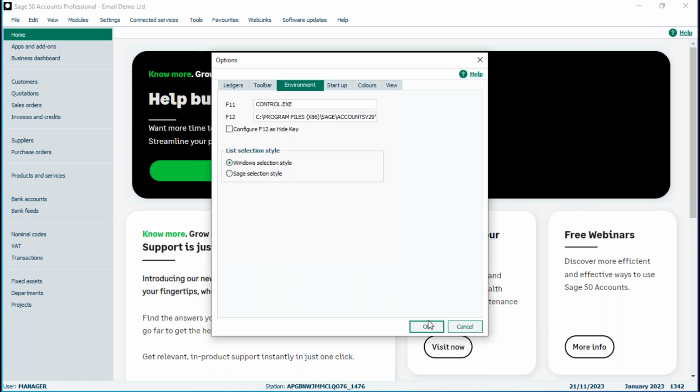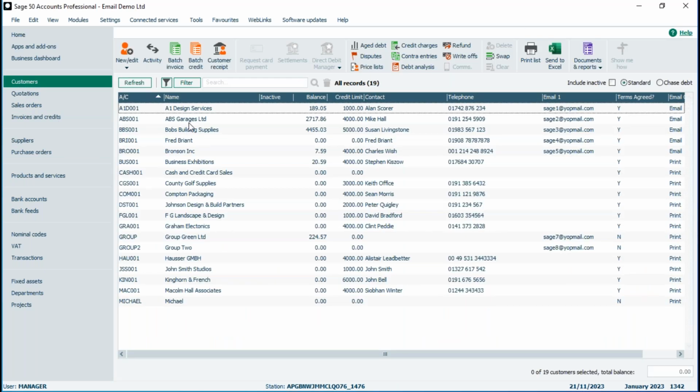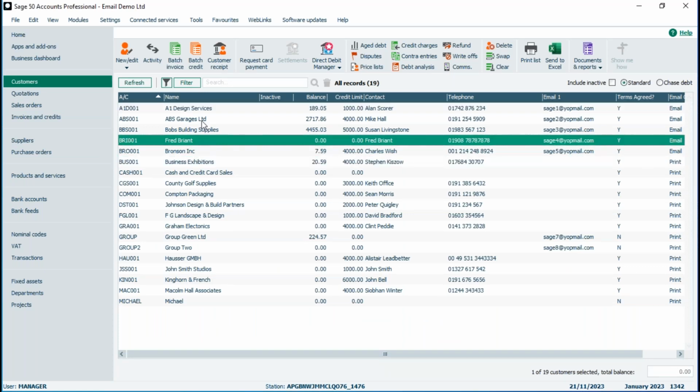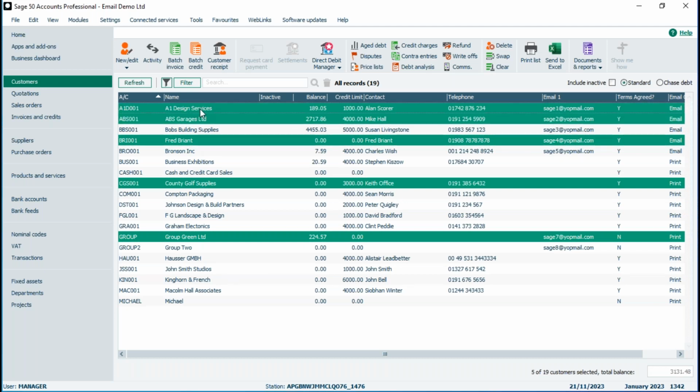So as you can see, I've got mine set to the Sage selection style. If I just flick it across to the Windows selection style and click OK, go back to customers, you'll see what I mean when I highlight this account. And then let's say I go to click on this business exhibitions. You can see as I click, the highlight follows me around. So selecting multiple records, you don't have to just select one to generate your statement. You can select more than that. So if I hold down my Control key and just click in random places against records, then release the Control key, it leaves them highlighted.